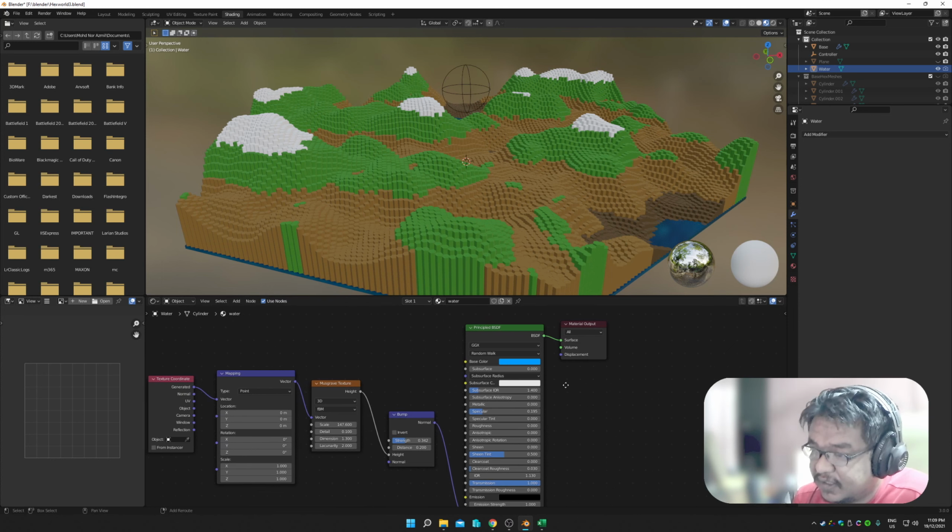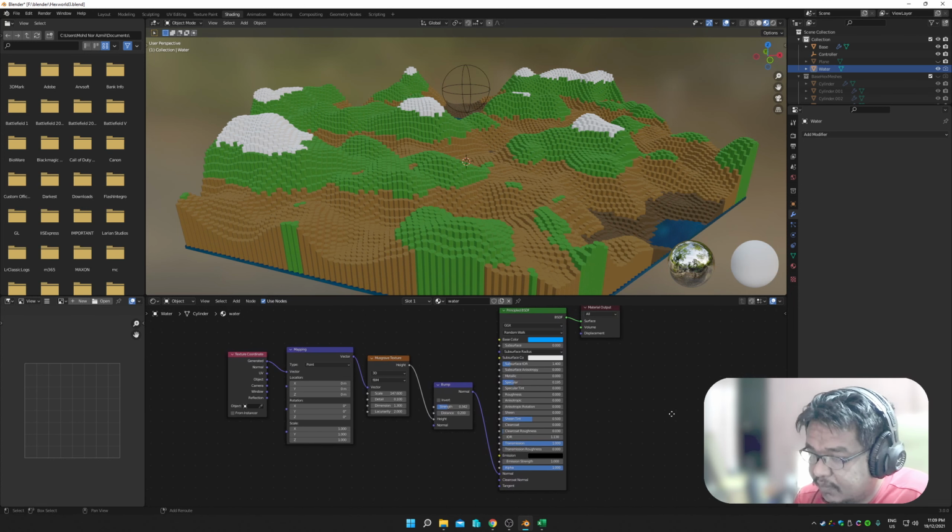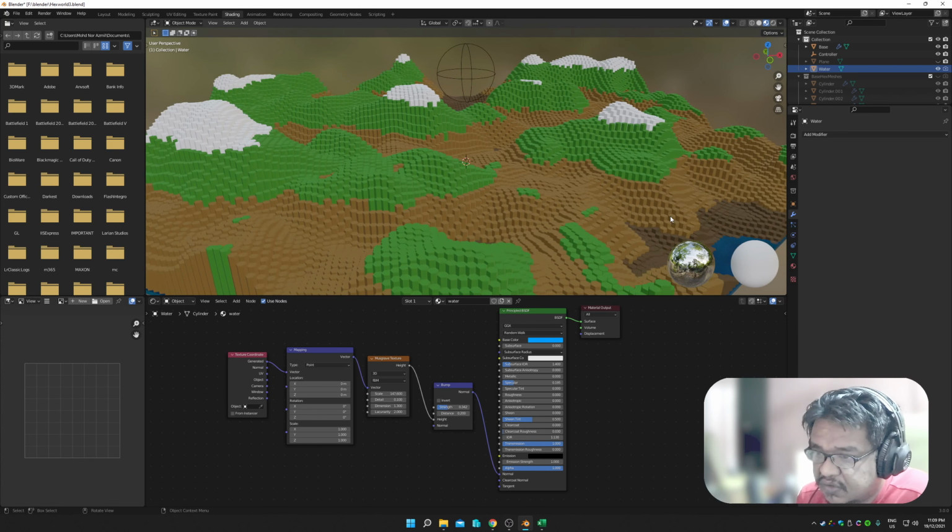So basically the important part is this portion. What I did was I set the IOR to 1.13, transmission of 1. I put a Musgrave texture. The Musgrave texture, I'll show you in a second.